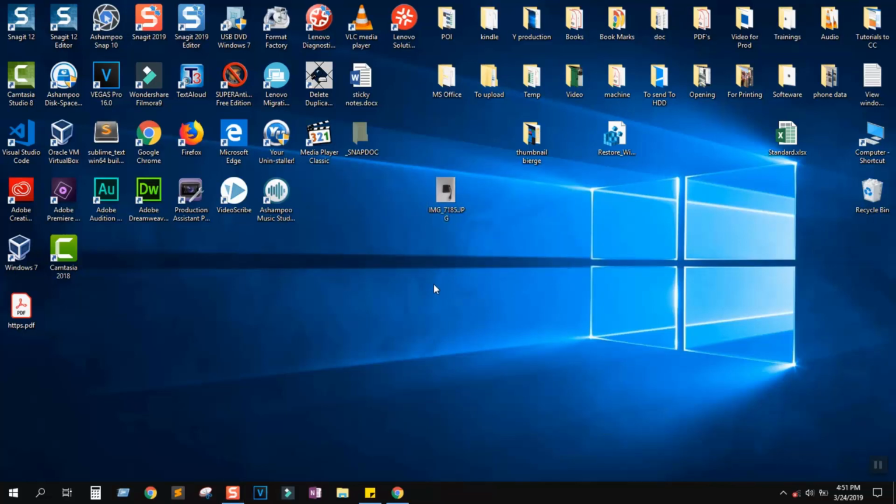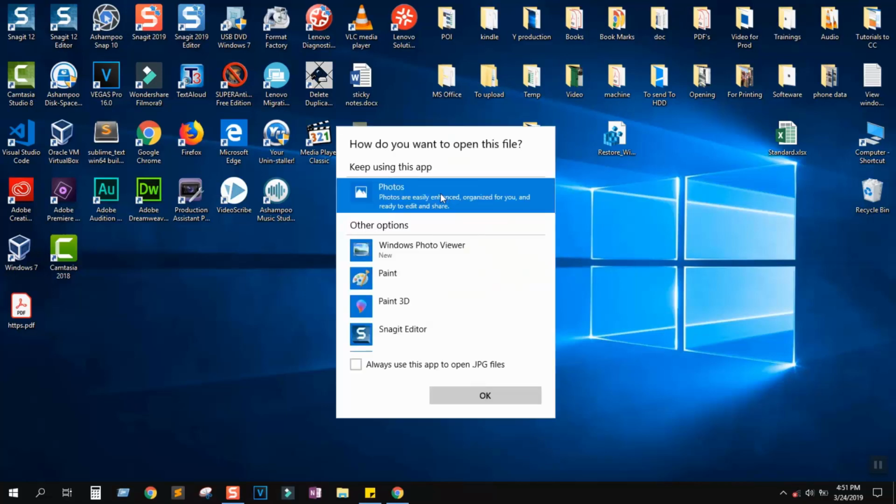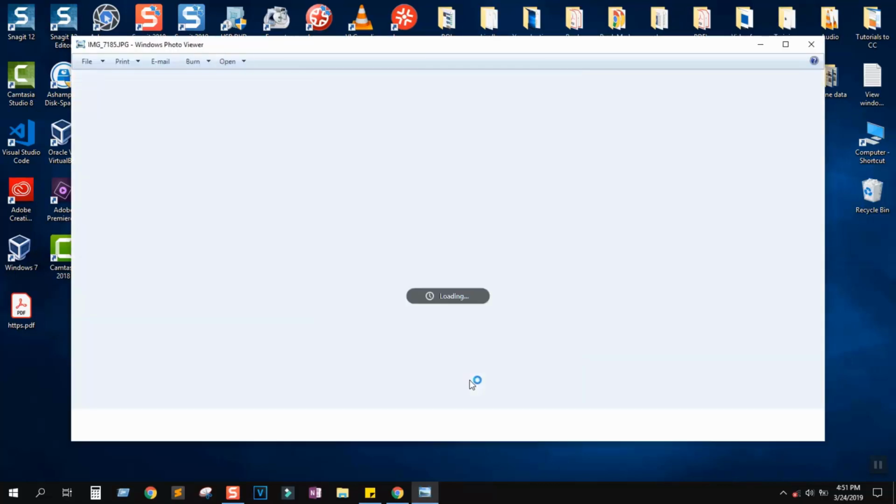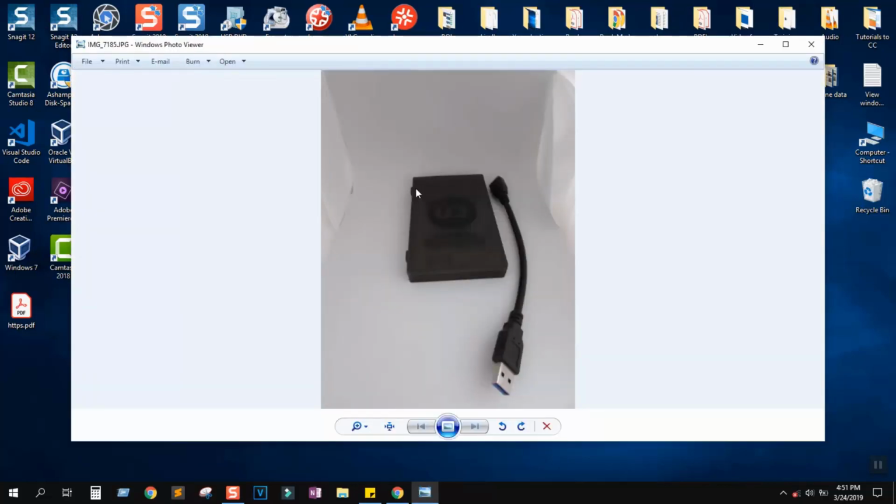After that you can straight go and try to open any photo from your desktop, and here the option should show. So here you can see Windows Photo Viewer. I have it now. I will just click OK, and as you can see guys, I have the Windows Photo Viewer back. I hope this video tutorial is helpful to you.